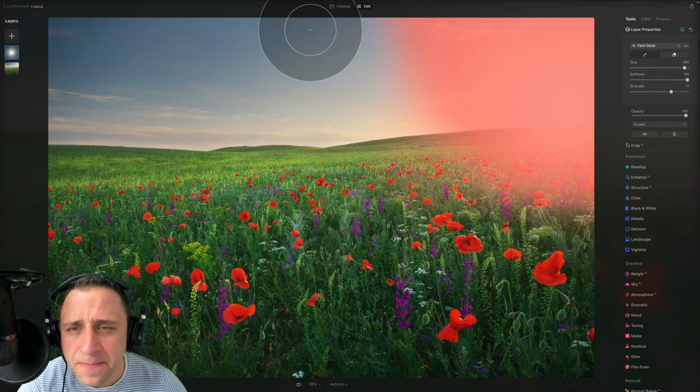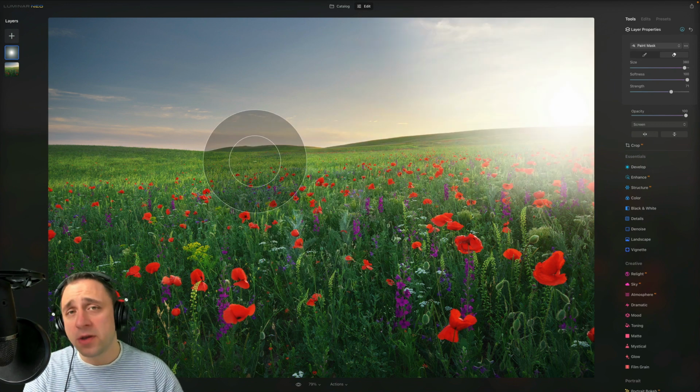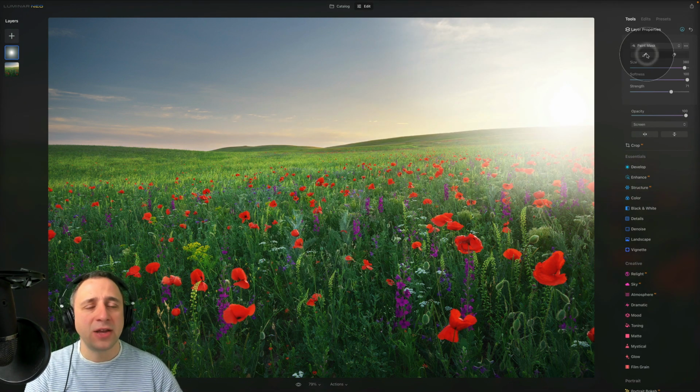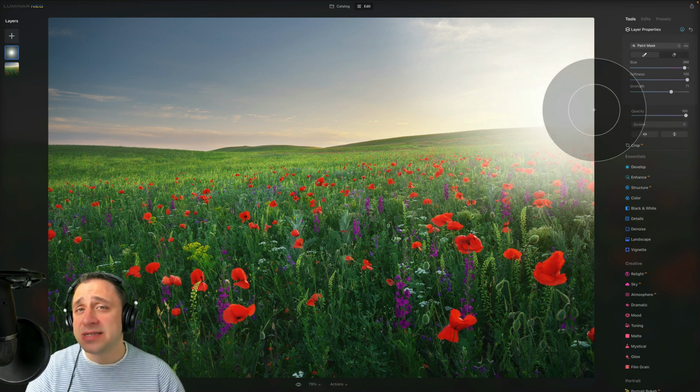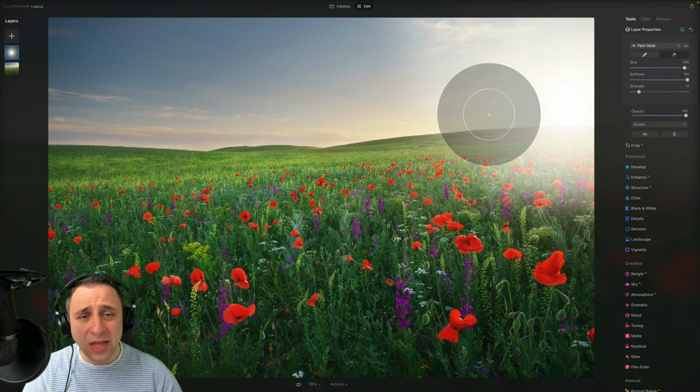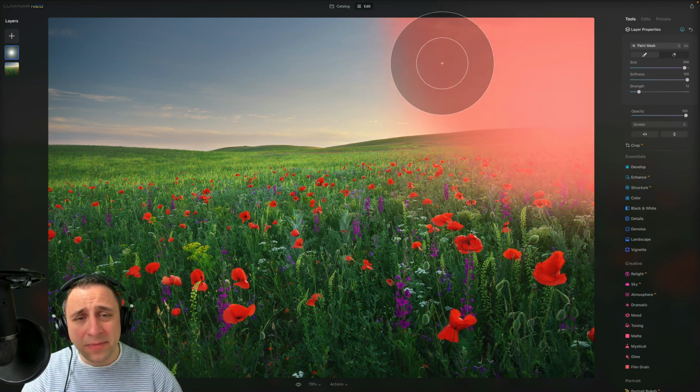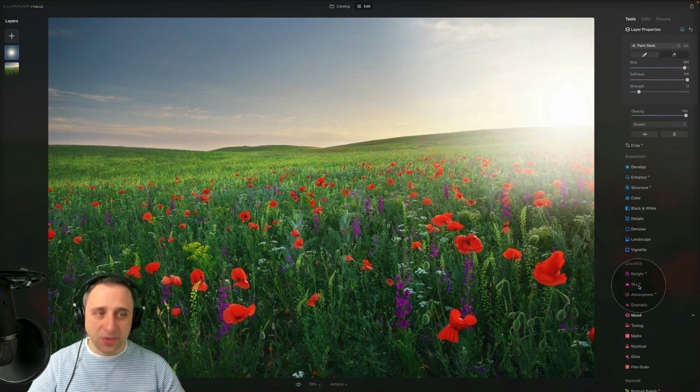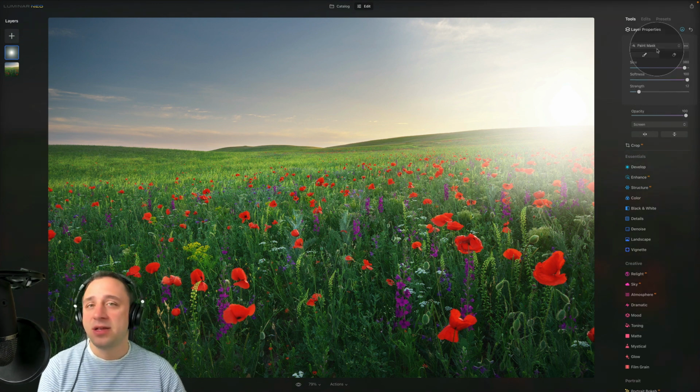So this is it. Now, if you want to bring some part of the overlay back, you just need to switch back to the add, adjust the size, softness, and strength, and maybe bring some of the overlay back. We can adjust the strength, and let's say that we want to bring a little bit back right here. So there you have it. This is how you mask away or mask back in the element.